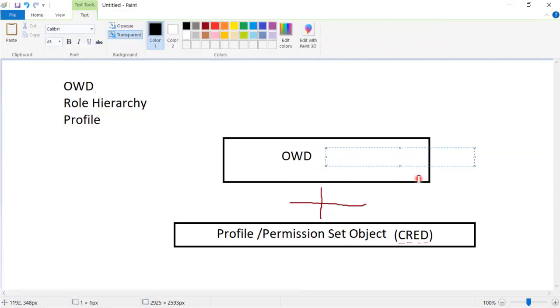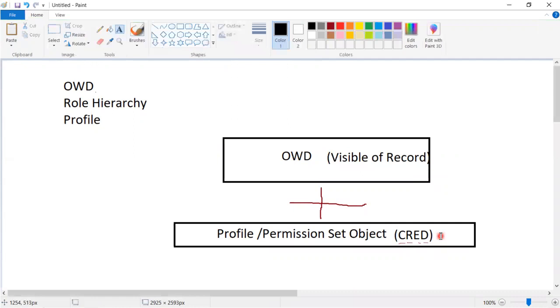That means the visibility of the record, whether the user can see the record or not, whether the user can see his record, her record, or everybody's record. That is the visibility of the record. Profile and permission set decide, once it is visible, what action I can do. So both together have to work in parallel.